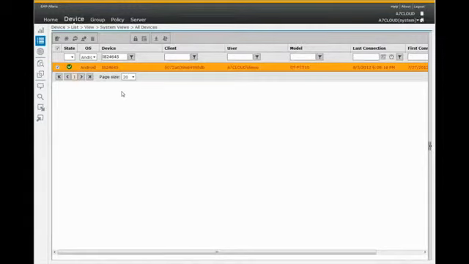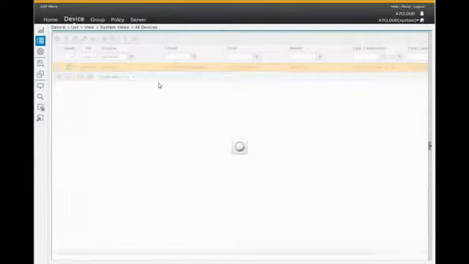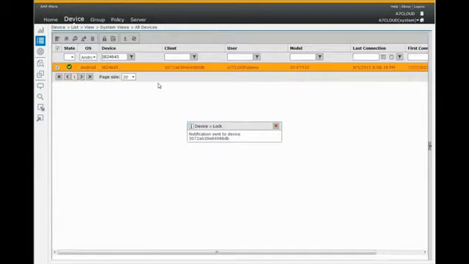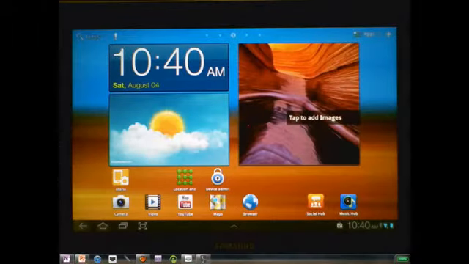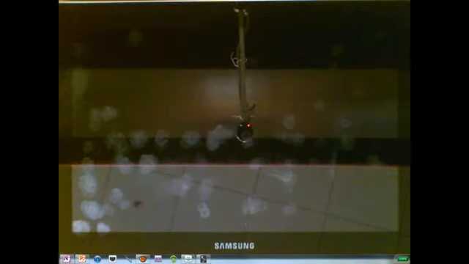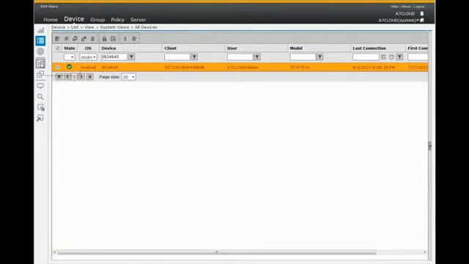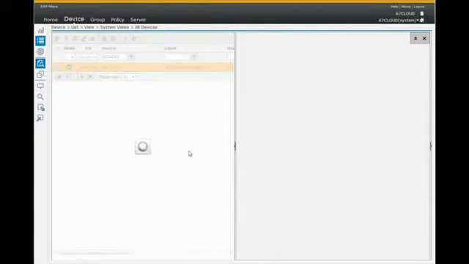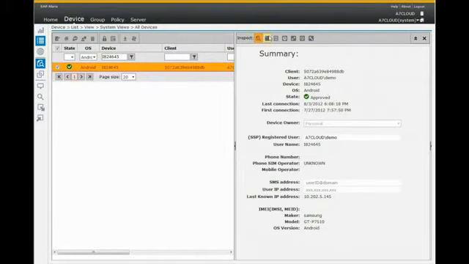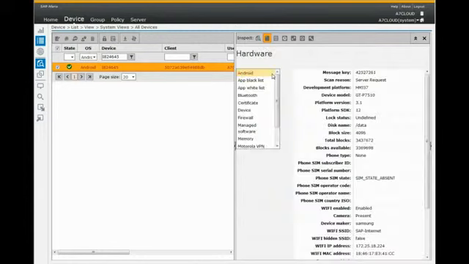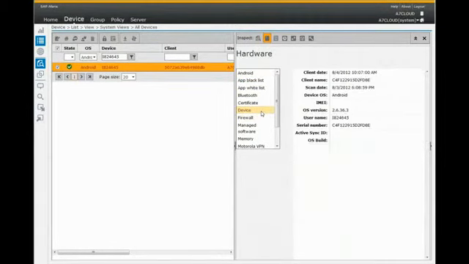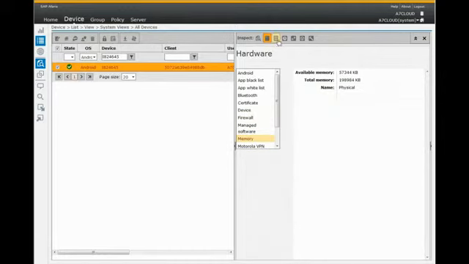To confirm it's under MDM control, select the device and then send it a remote lock command. The device should lock within a few minutes. Select the device, then select the inspector. Click on the hardware and software icons in the inspector window to display the properties of the device. If a device enrolled successfully, Afaria would capture this information in its inventory.